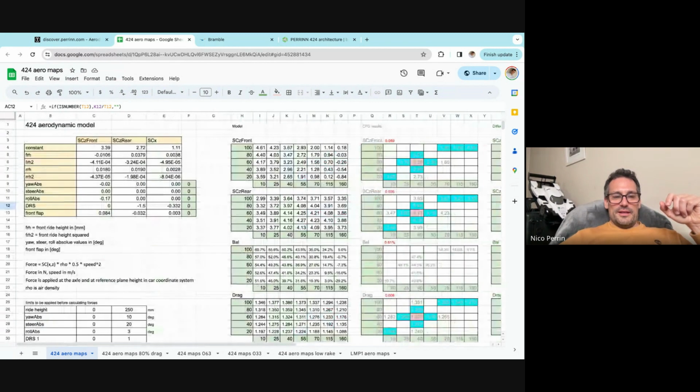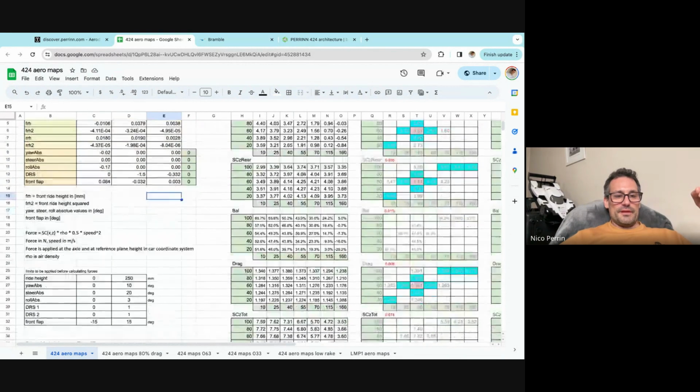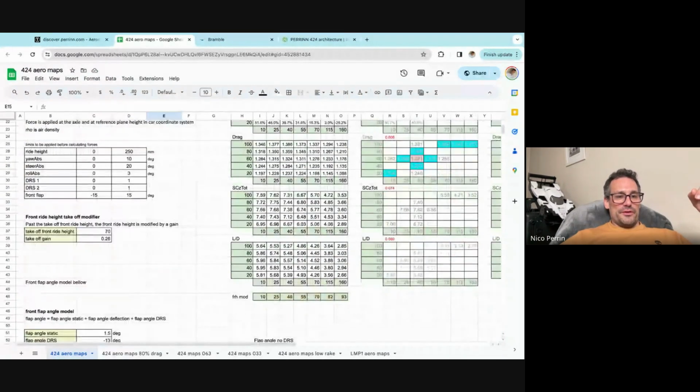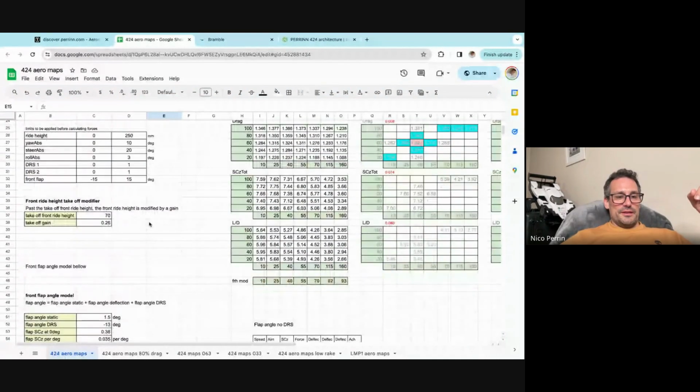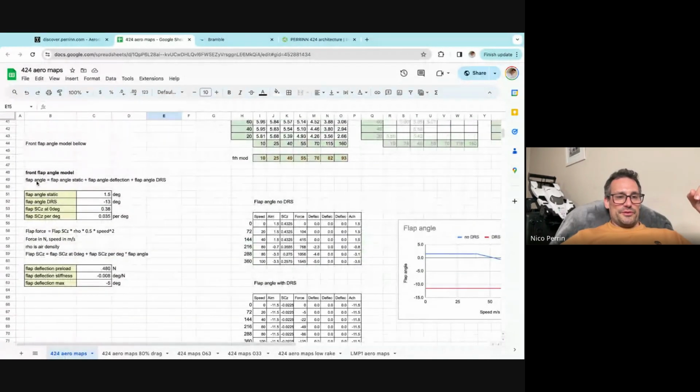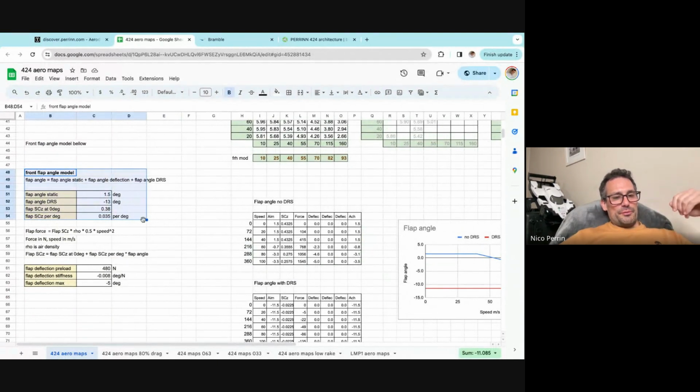Okay. So then we are left with a good quadratic model that creates now automatically the aerodynamic outputs, the aerodynamic numbers for any kind of attitudes. The model goes a bit further. We also have this section, which is important, the front flap angle model. So when the flap at the front moves, it affects the front downforce.